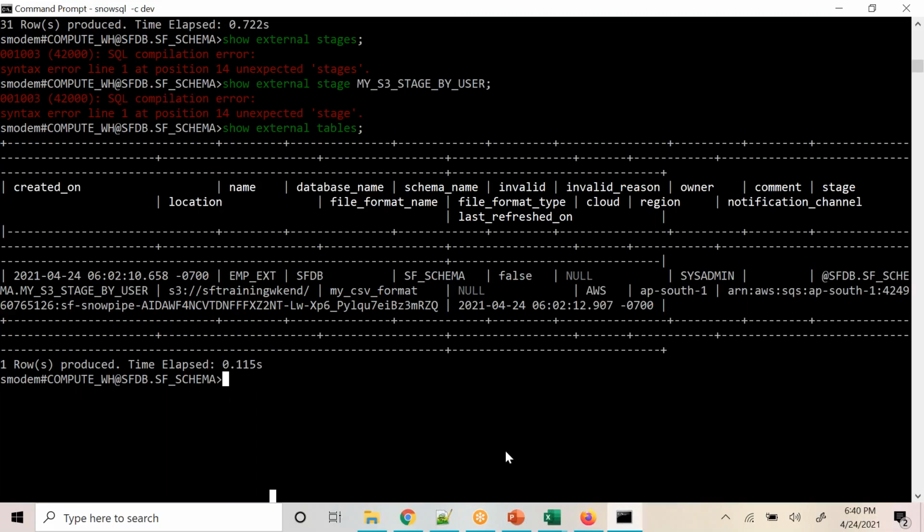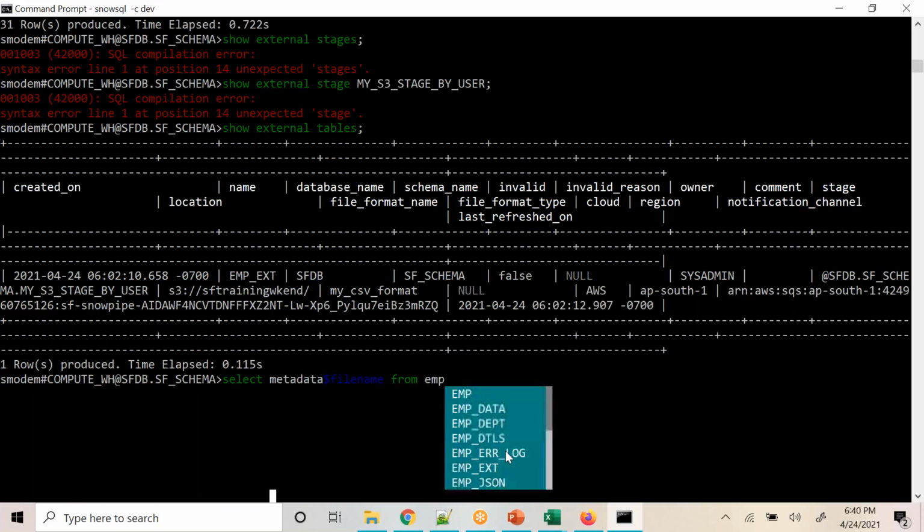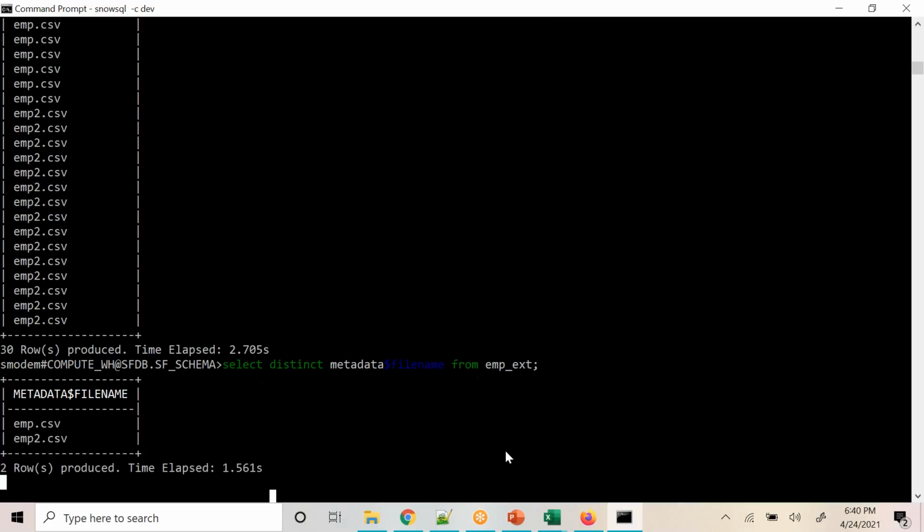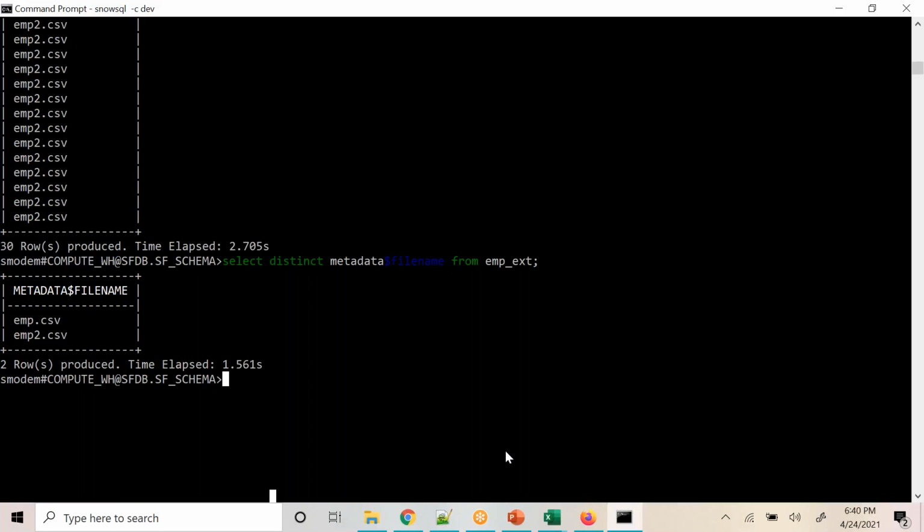How can we see the files of the external table? You can list, right? List @stage. List is for stages. I'm asking for external table. Okay. Metadata file name, from emp_ext. If you say distinct, you will see the number of files. You have two files that are part of your external table.